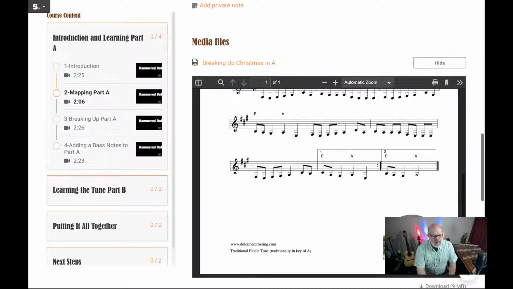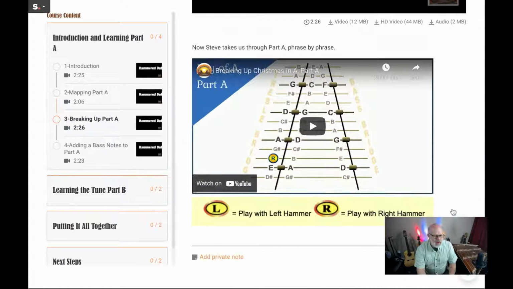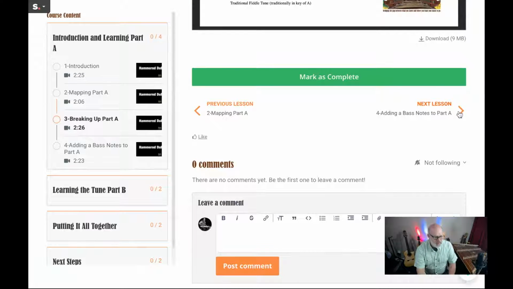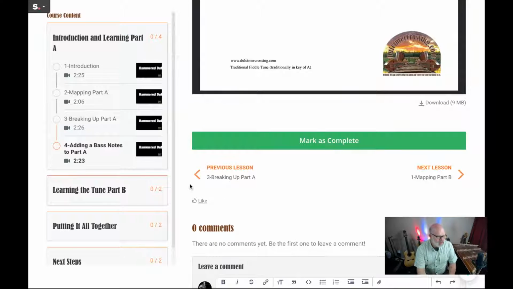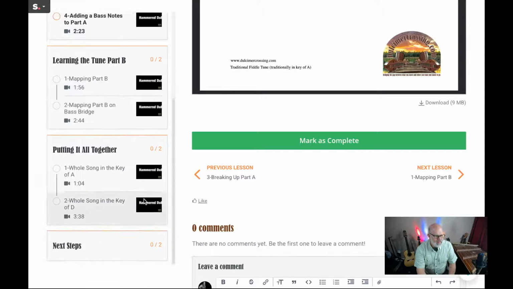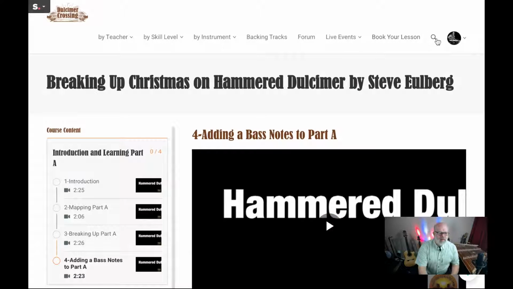So then that's mapping the A part, and then we map the B part, or we break it up in pieces so we can work on it. And then we add bass notes, and then we go to the B section and we map that, and then we put it all together. So that's the way the tune is presented on Dulcimer Crossing.